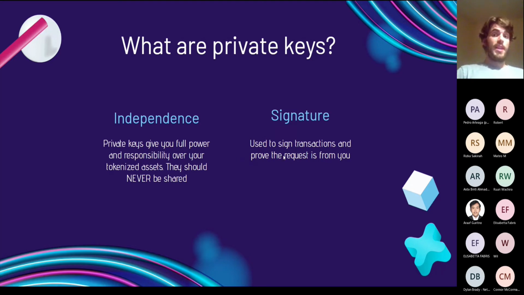What are private keys? Again, I've mentioned private keys earlier. Private keys are the keys which give you the full power and with that the responsibility over your own assets. They should never be shared, because if somebody else has your private key, then anything that belongs to you also belongs to them. So you use them as a signature to sign transactions. Like I said, a transaction is any sort of change to the blockchain, and you use it to sign the transaction to verify that the request is coming from you.